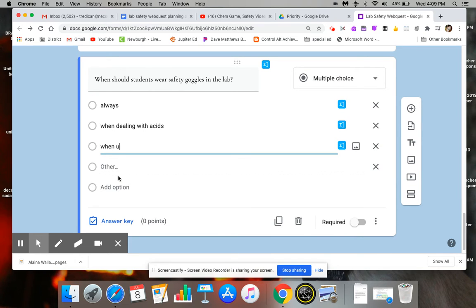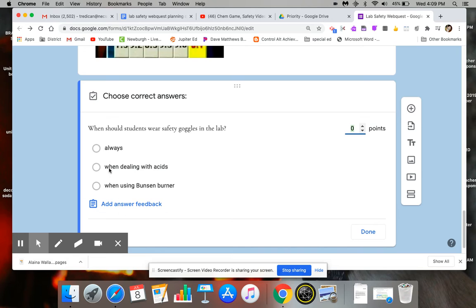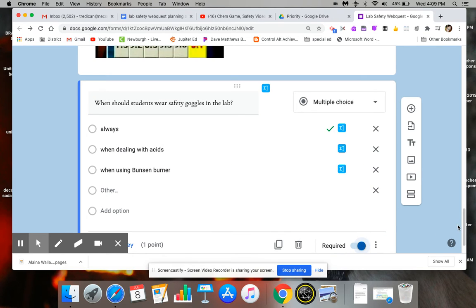And using Bunsen burner. Okay. So I've got my choices. And because this one is going to count, I need to know that they get this. I'm going to choose the right answer, always. And I'm going to give this points. Make sure you give this point values. Done. And make this required.